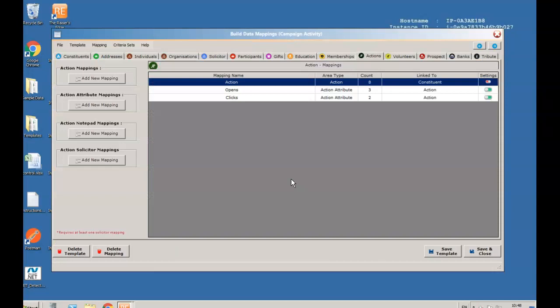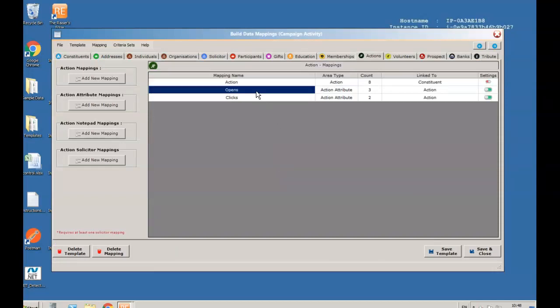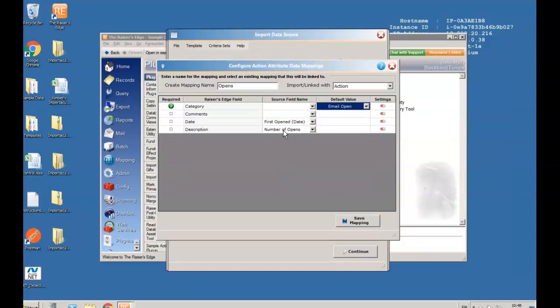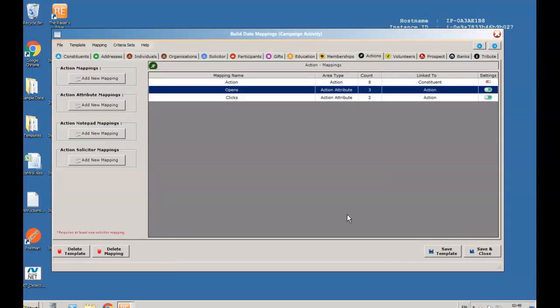I've then added my opens and my clicks as action attributes. So we can see I've got the number of opens as the description for this action attribute, and the date first opened as a date as well. So I'll be able to then search on that and report on that in Razor's Edge.